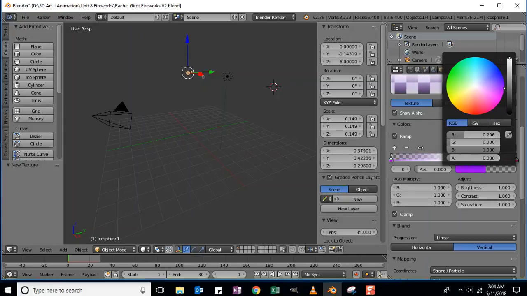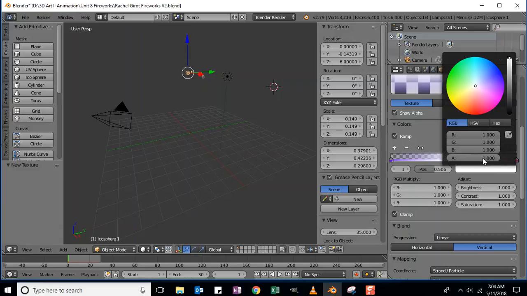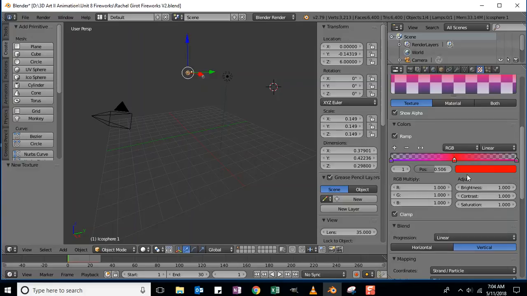Okay, I'm going to go with an analogous color palette today. Analogous meaning that I'm going to pick colors that are next to each other on this color wheel. Perfect. And then we're going to select the middle, and that alpha channel we're going to leave at 1 and pick whatever color you want. So I'll go with the red. Perfect.